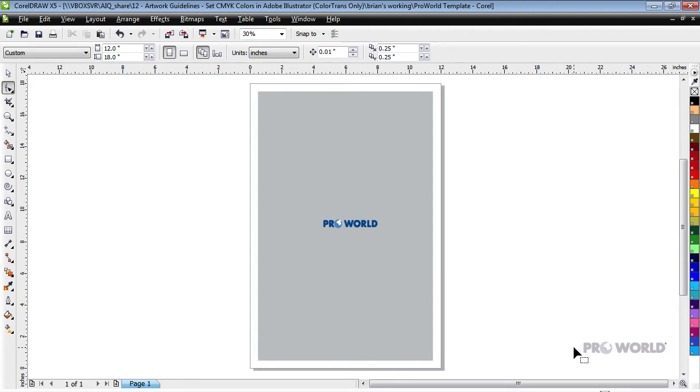Upon opening the template, note the gray background. This represents the printable area of the sheet. Make sure to place all designs within this area.